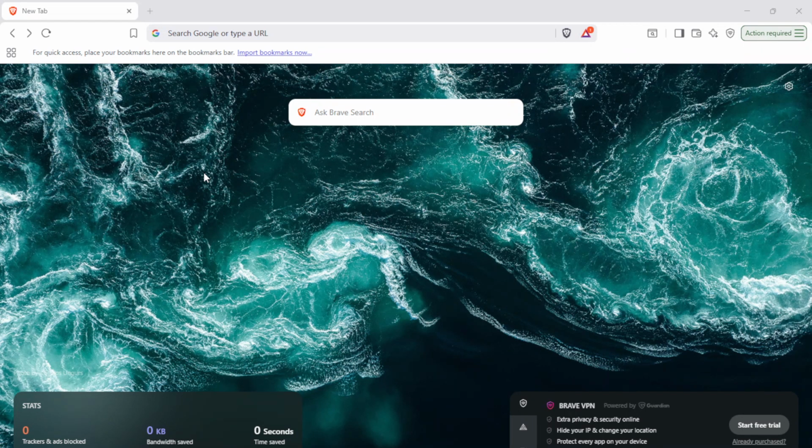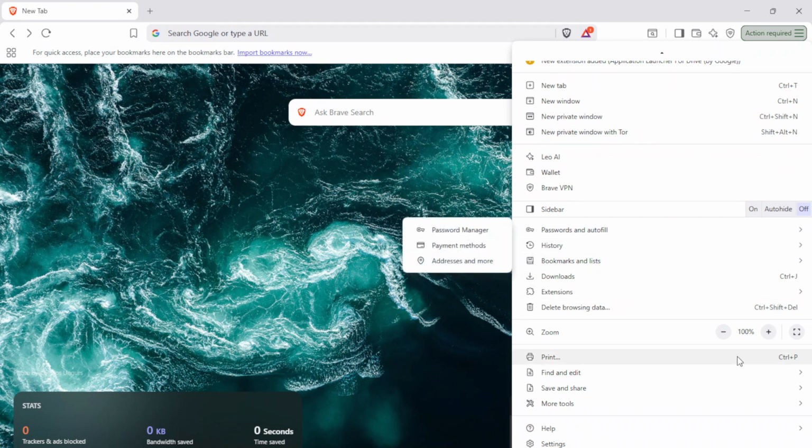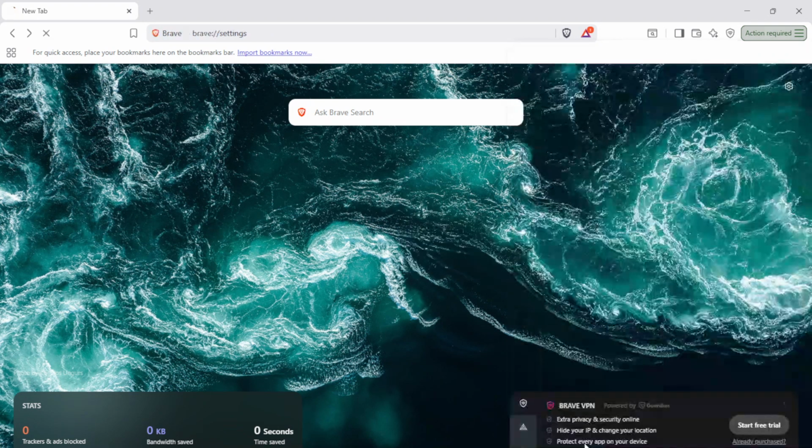Start by opening the Brave browser on your computer. Once Brave is up, look to the top right corner of the window. You'll see a small icon with three horizontal lines, sometimes called the hamburger menu. Click that to open Brave's main menu. From this panel, choose Settings. This takes you to Brave's settings page, where we'll make the change.